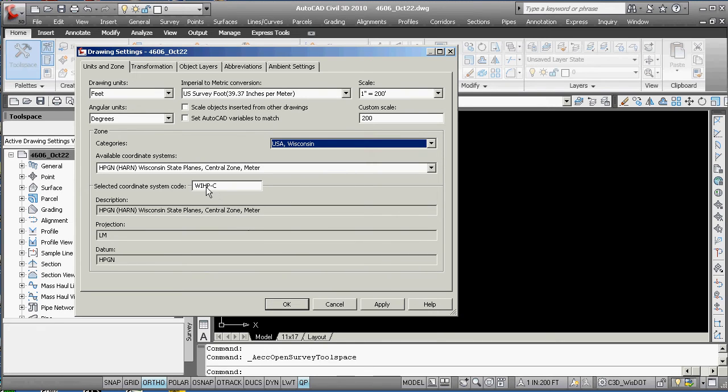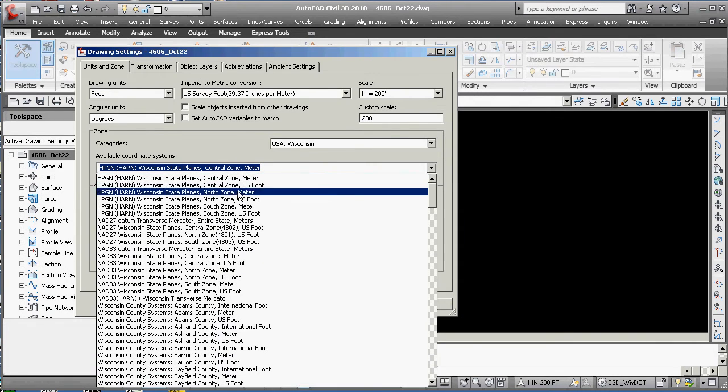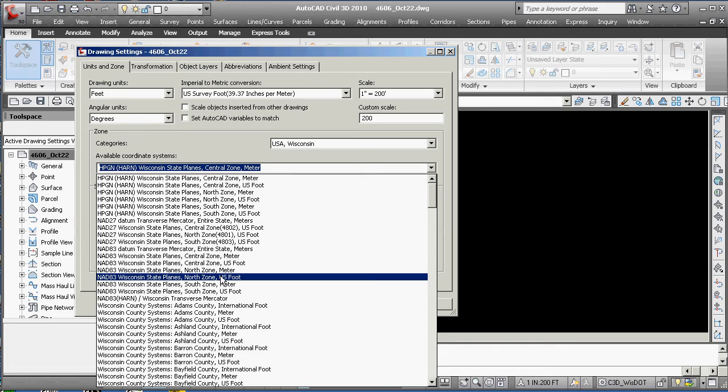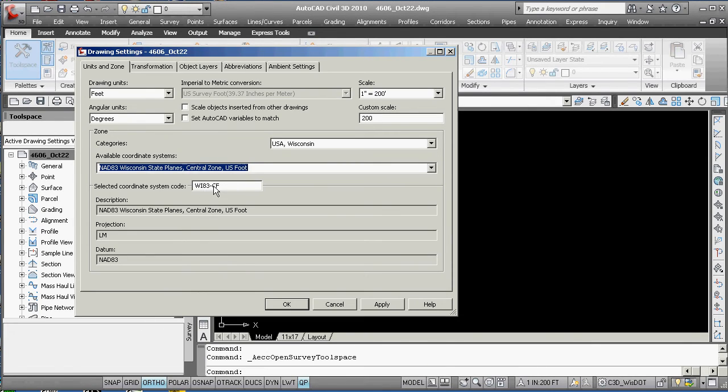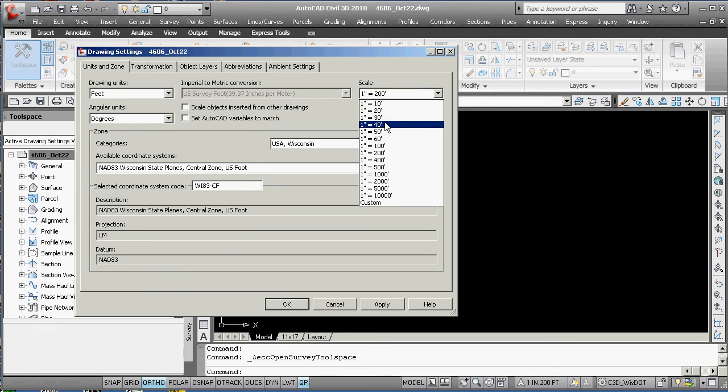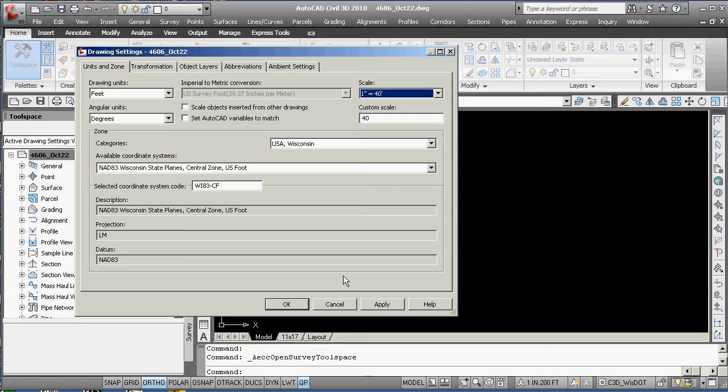Was it like 83 CF? So State Plane, Central, US foot, 83-CF. I hit apply. Changing the scale here right away is a good idea to start. You'll see that later on when you put your profiles in. Changing the scale will move them around a little bit, and we wanted them to be at station, elevation times 10. Hit OK here.